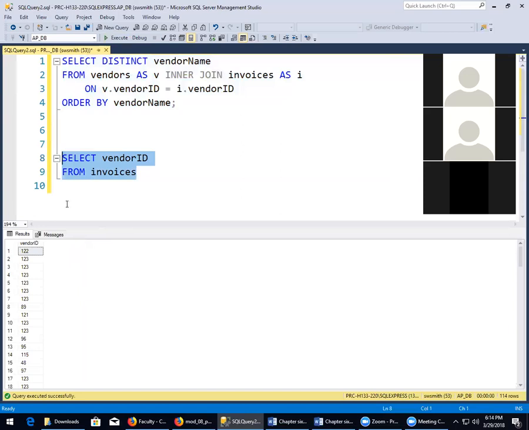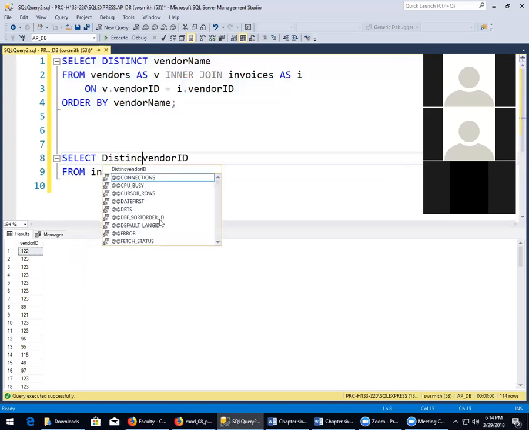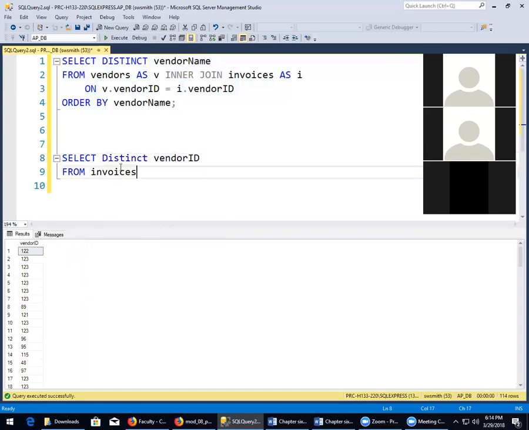Okay. What if I were to put a distinct on that, just for the fun of it? And notice the number of rows that I got down here. I don't know whether you can see that or not, but I returned 34 rows, which was exactly the same thing as I got on the join. This is the subquery. So I want to select the vendor name from the vendors table where the vendor ID is in this.